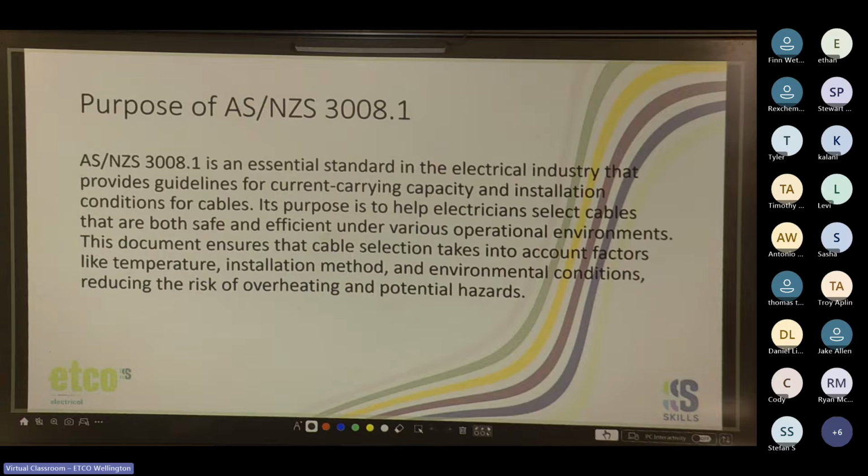This document ensures that cable selection takes into account factors like temperature, installation method, and environmental conditions, reducing the risk of overheating and potential hazards. So it looks at the current carrying capacity of each type of cable, type and size commonly used in New Zealand, and the common environments that you'll find it in.